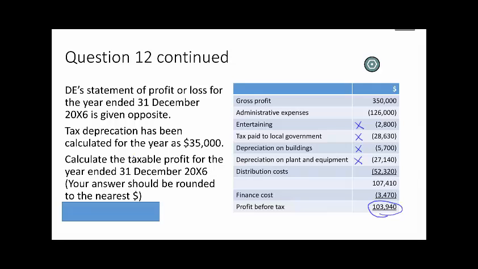Once we've added all of those items back to our profit of 103,940, we would then need to go and replace the accounting depreciation with tax depreciation instead. So this 35,000 would appear as a deduction from taxable profits. In this case, once we've taken the 103,940, added back all the disallowed expenses, deducted 35,000 tax depreciation, it should leave us with a taxable profit of $133,210.